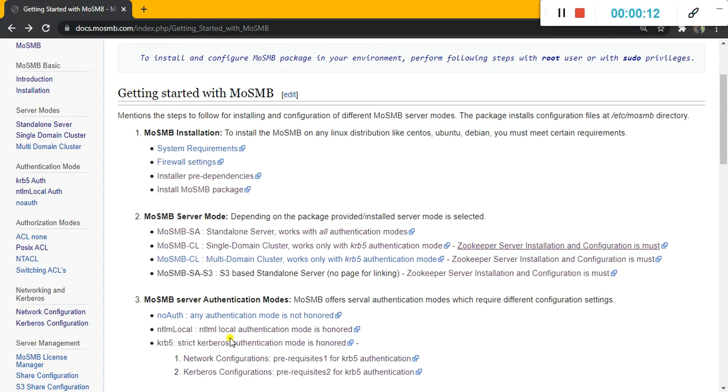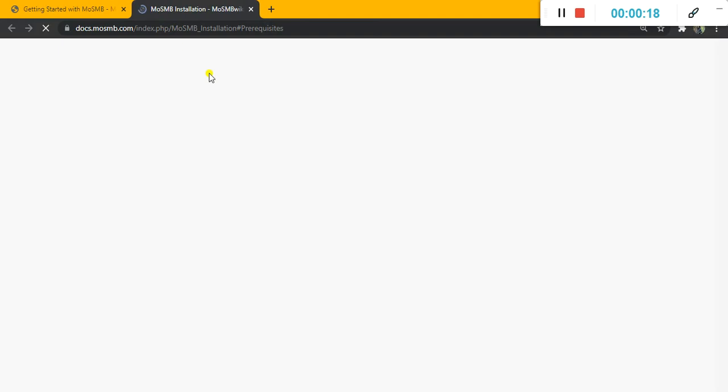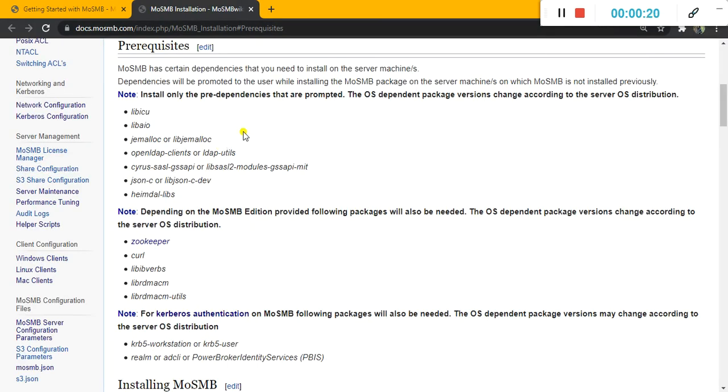So first we'll go through the documentation. The installer pre-dependencies. For MoSMB Cluster, all the pre-dependencies are similar to the MoSMB standalone build. The only difference is that we need to install and configure Zookeeper servers.